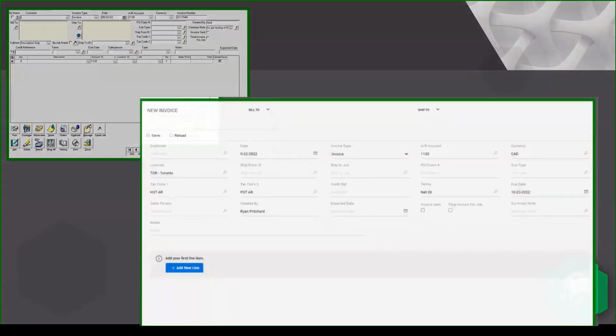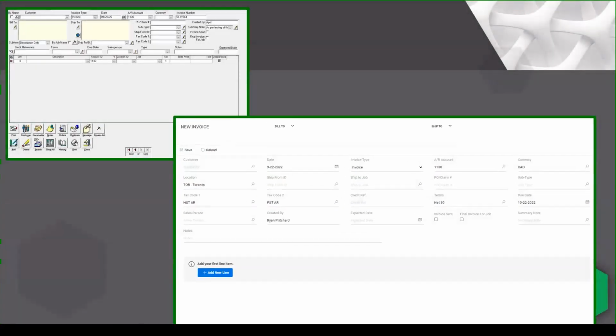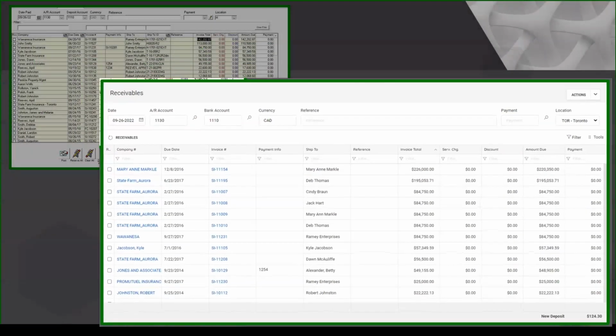Now we will review the invoicing screen. Again, for current PSA users, this first screen is very, very familiar to you. Here's what the new invoicing screen will look like. It has the same information. It is laid out just a little bit differently, but it has the same information and same functionality. The receivable screen also looks similar to the old platform. Again, same functionality.